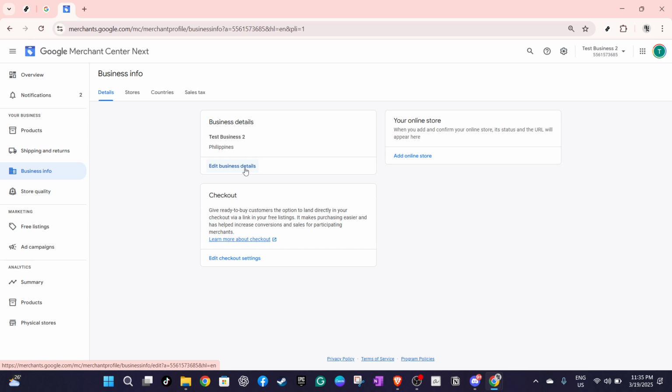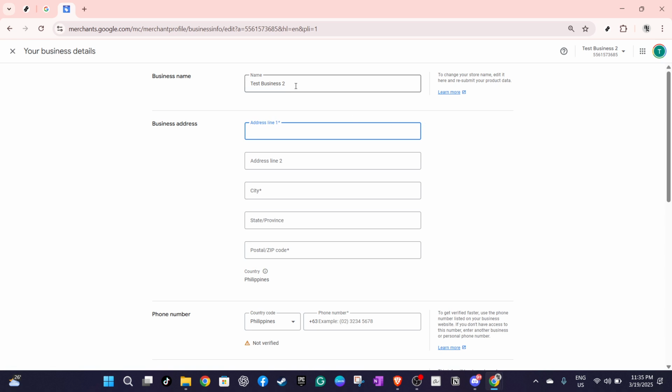Now, under the business name field, you can directly modify the current name to reflect your new business name. Simply click the field and input your desired name. Be sure to double check your spelling. It's important to maintain a professional image with the correct business name displayed.